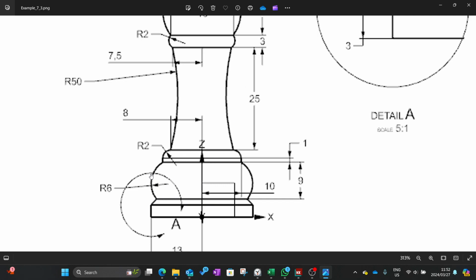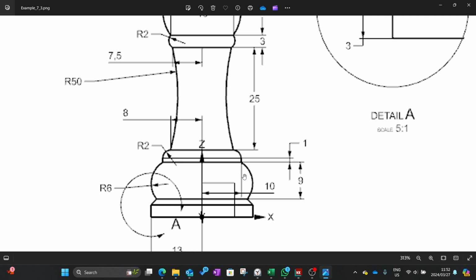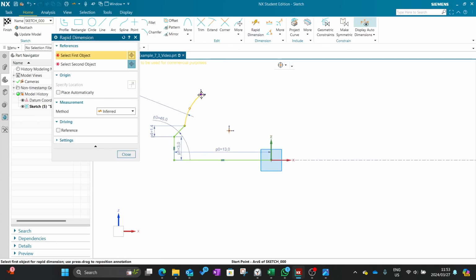So next up is this curve of radius 6. So I'm going to create an arc by 3 points from this point to somewhere here, radius 6 millimeters. And to constrain that curve, we have this dimension 9 millimeters. So that point, which is also that point, to there is 9 millimeters. So from my wrapper dimension from there to there it will be 9 millimeters.